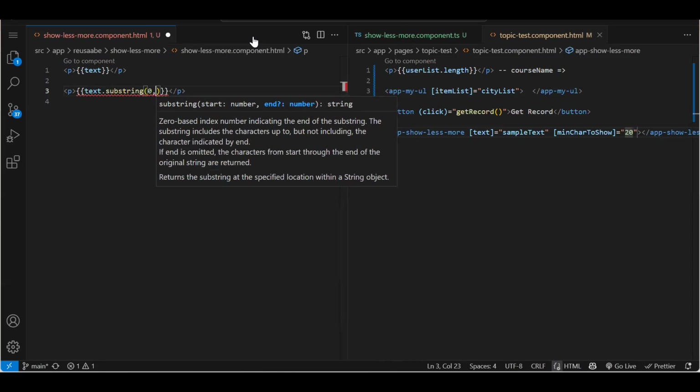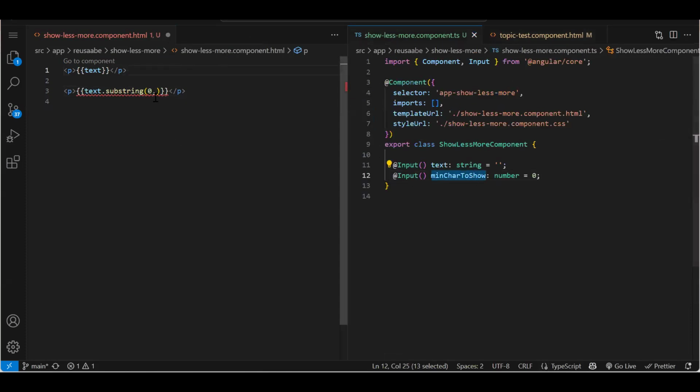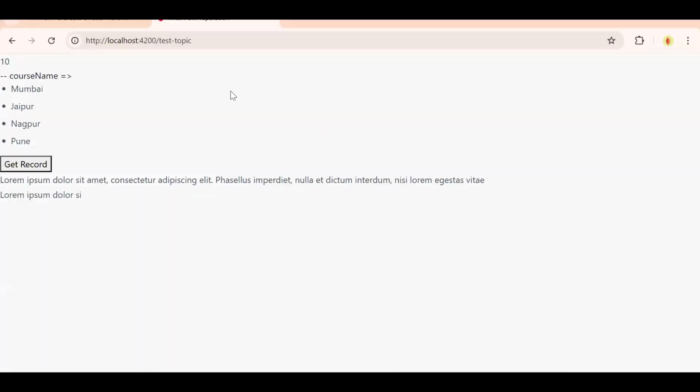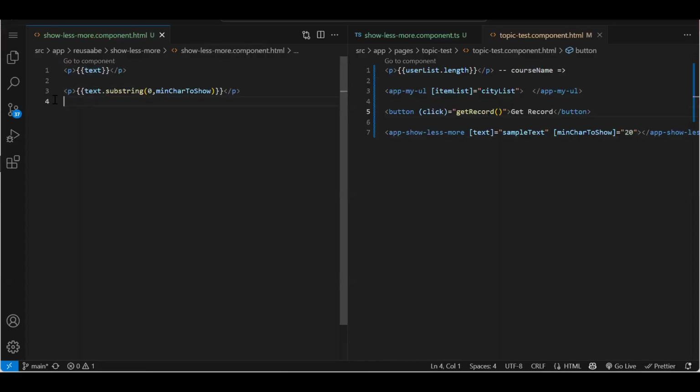And by when you need, we have a second variable, right? So that is the minimum characters to show. Okay, so here we have sent 20 characters. So see, second paragraph, 20 characters. Understood? Here we have shown everything, and here we are just limiting to whatever number of characters we need.